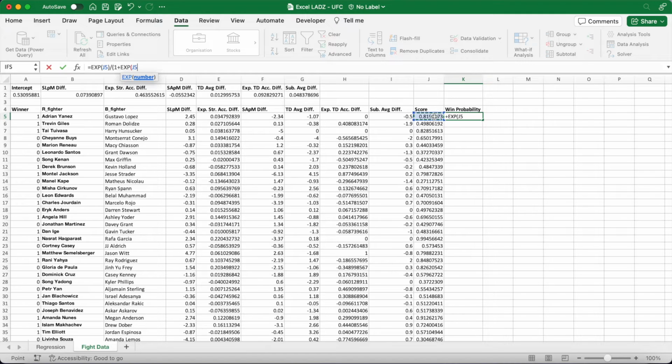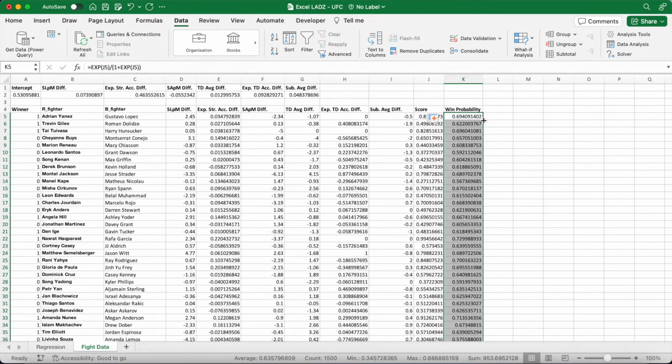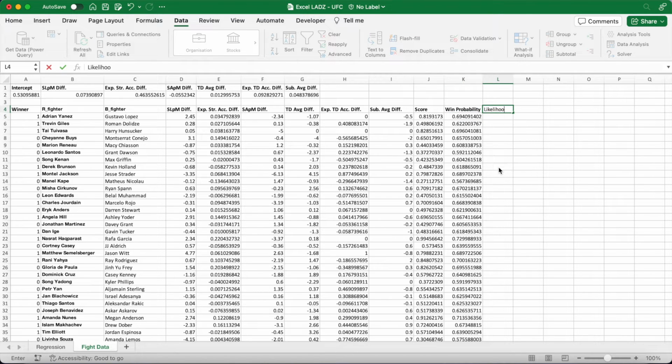So close the denominator with 2 brackets, press enter, and then according to this initial formula, Yanez has a 69% chance of beating Lopez according to the coefficients from B2 to G2 as well as the intercept in A2. But this is a raw value. As the video progresses, we'll tweak the coefficients above in row 2 so that they become as accurate as possible.